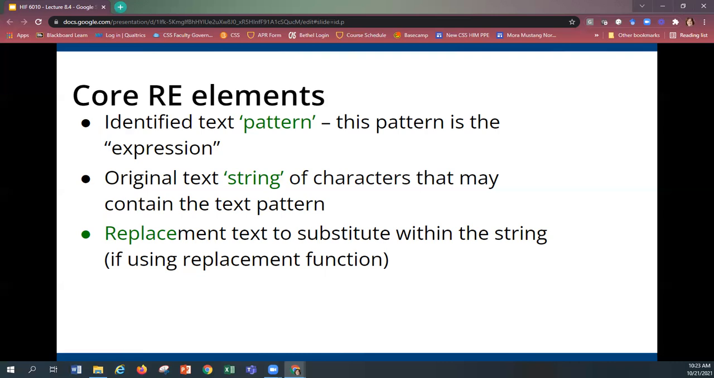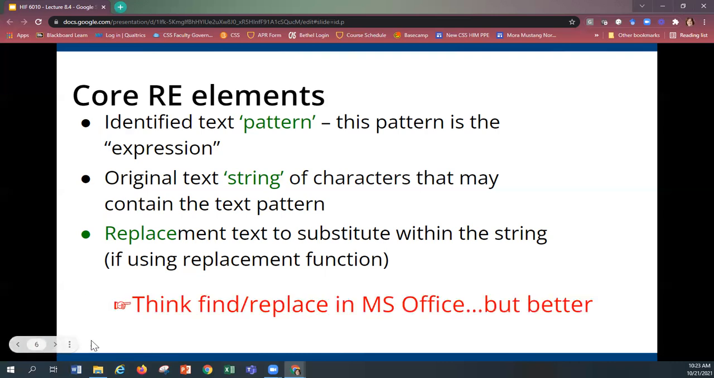As you might expect then, understanding the core elements highlights some of the more familiar commands in working with regular expressions.